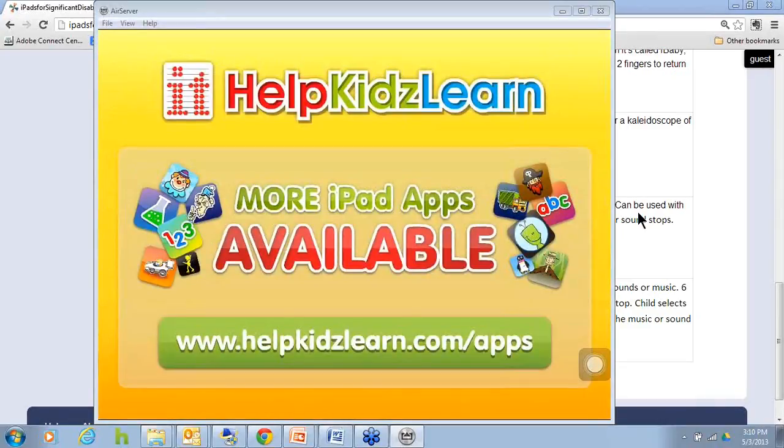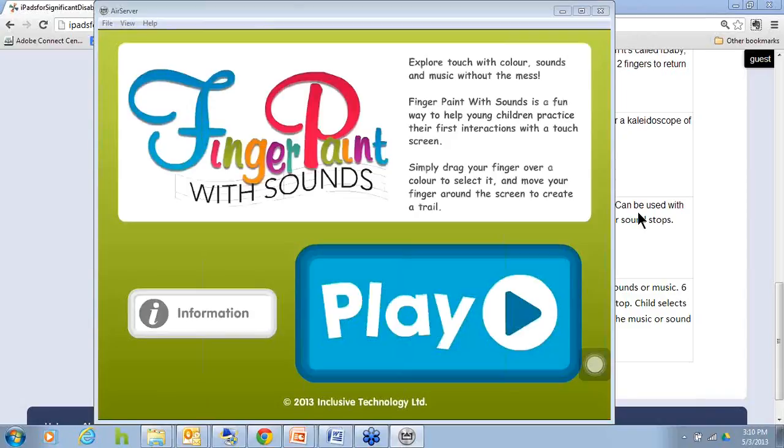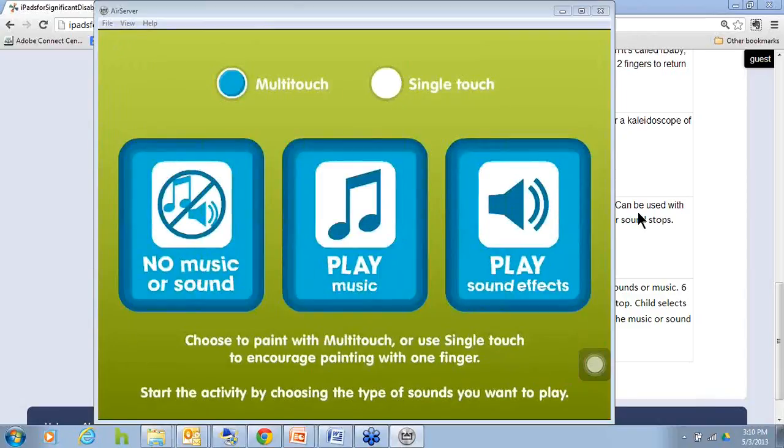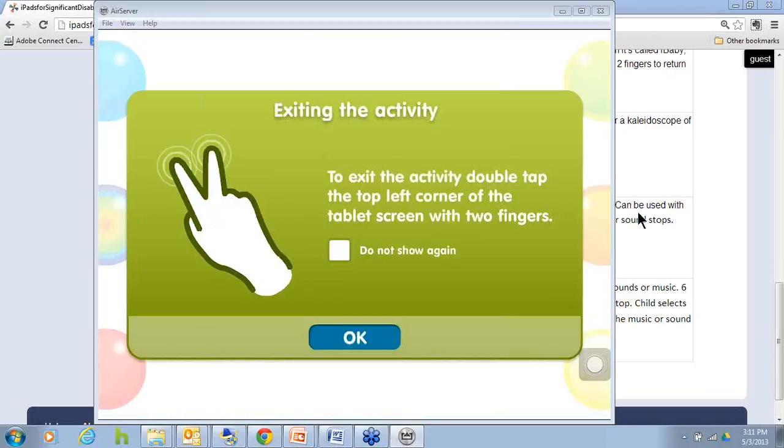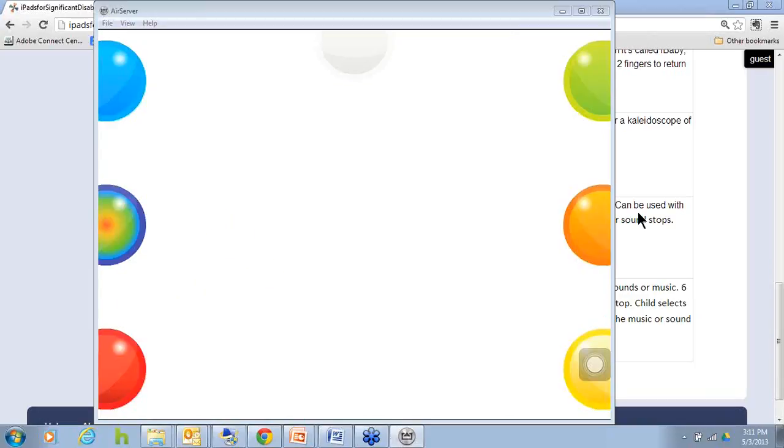Finger Paint. And it's kind of a similar one. Again, we're looking at cause and effect. And we have the option of having sound effects, music, or no music or sound. So let's just look at music. And we exit it by double tapping the top left corner. Okay, so if I touch one of those circles and stop, the music stops.